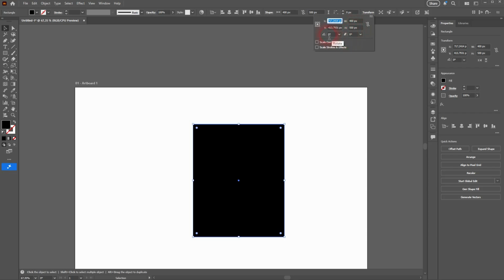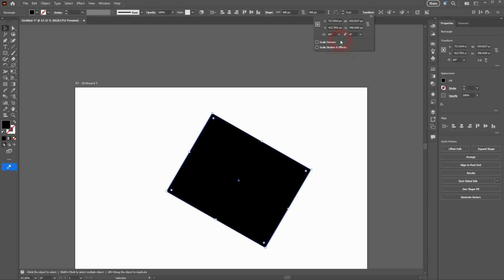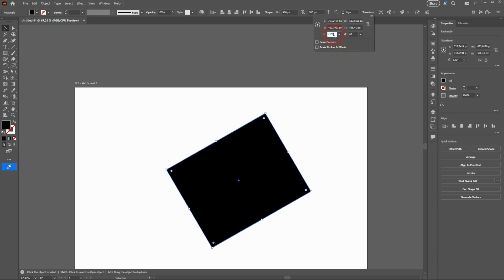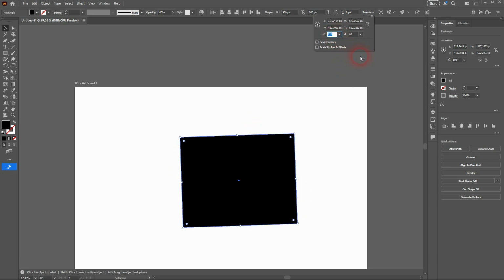Next up, we have the rotation function. This allows it to rotate your objects. You can also use the arrow keys up and down when you're in that box, and then you can see the effect applied in real time.